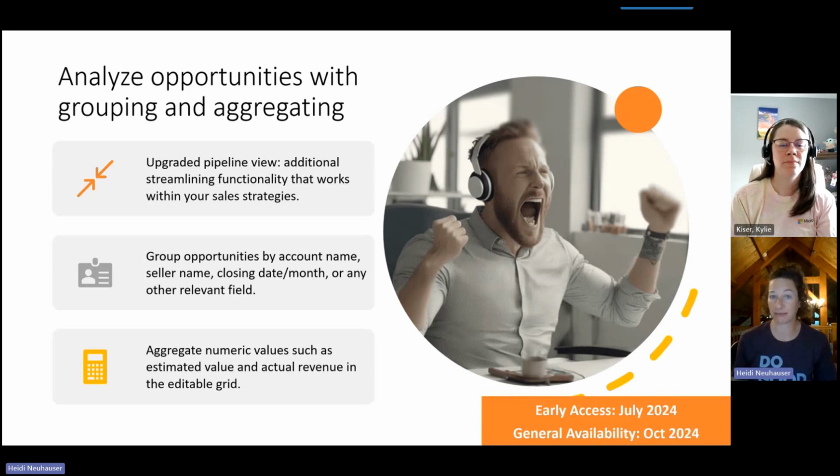It sounds like you can configure this for custom fields too. So you'll define how people can group and see their opportunities. You can also aggregate different numerical values. The examples they give in the release notes are to aggregate everything by your estimated value and your actual revenue right there within the grid.